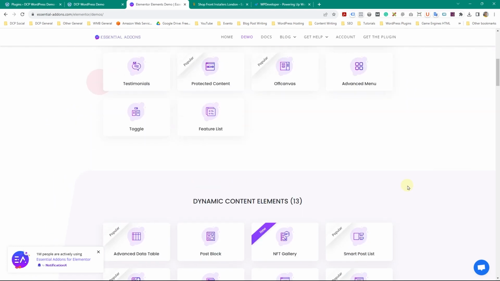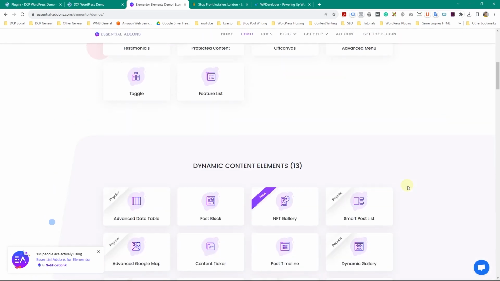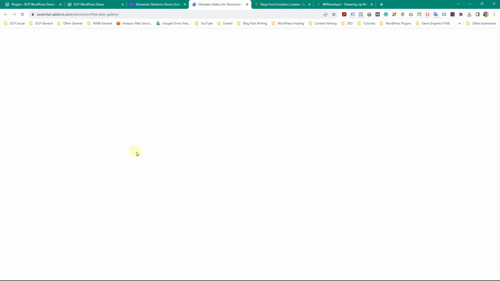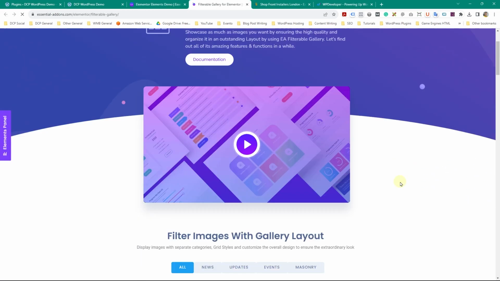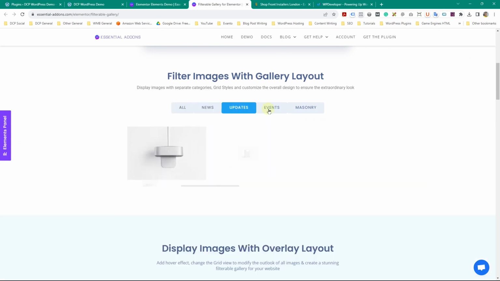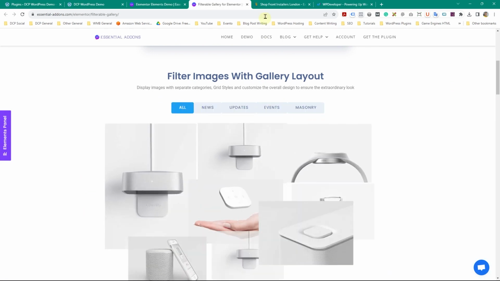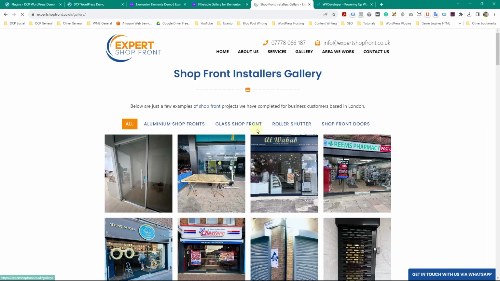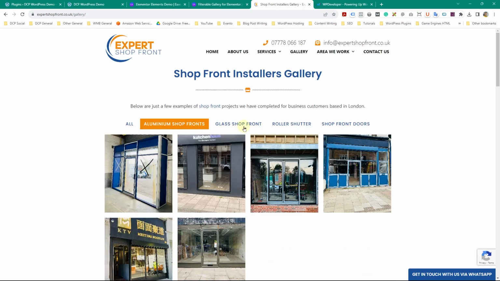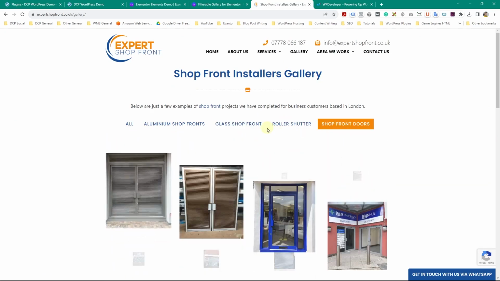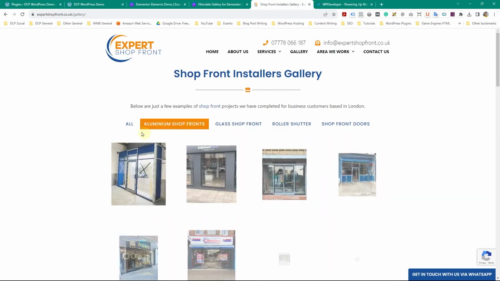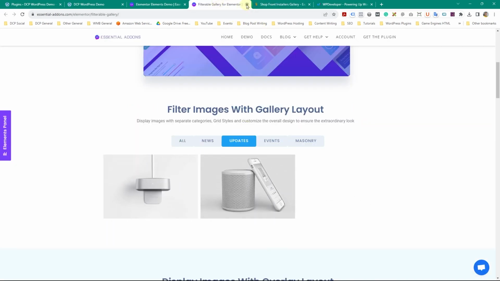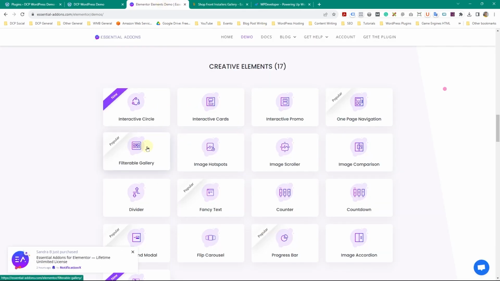So for example, let's scroll down this page. I'll show you a couple of examples. Like filterable gallery, if I click here, it will load up a page and show me a little demo of this. I can click on these little options here and it will filter out the gallery, right? If I go over to this website called Expert Shop Fitters, which I finished recently, and I click on their gallery, we can filter out the different types of services they provide or showcase their projects. You can see a demo here, and it's this particular tool that I used.